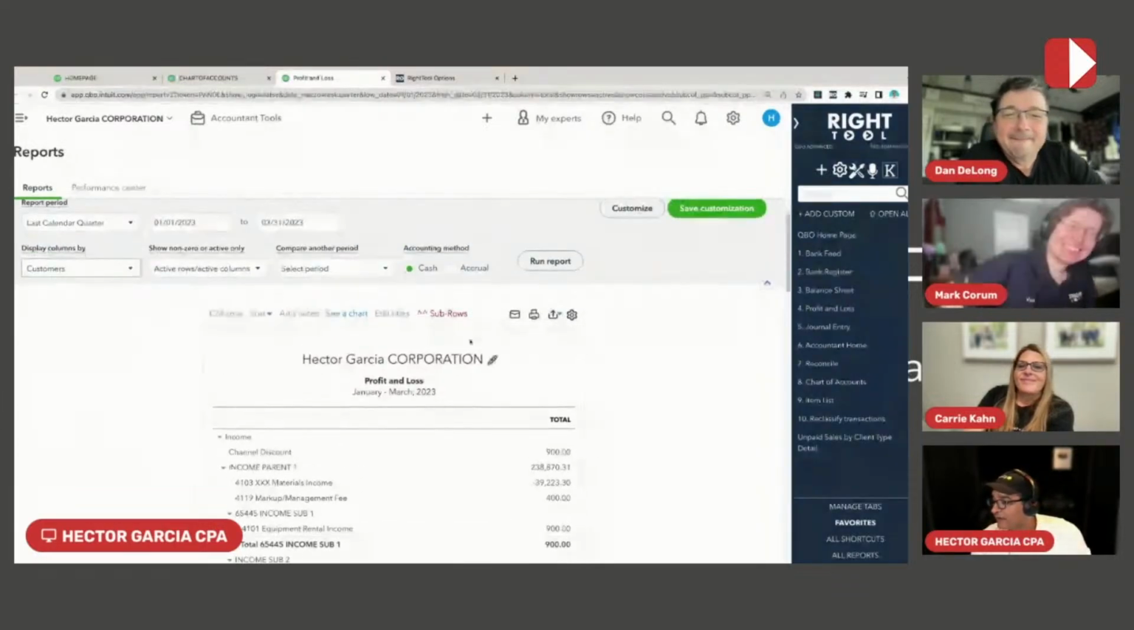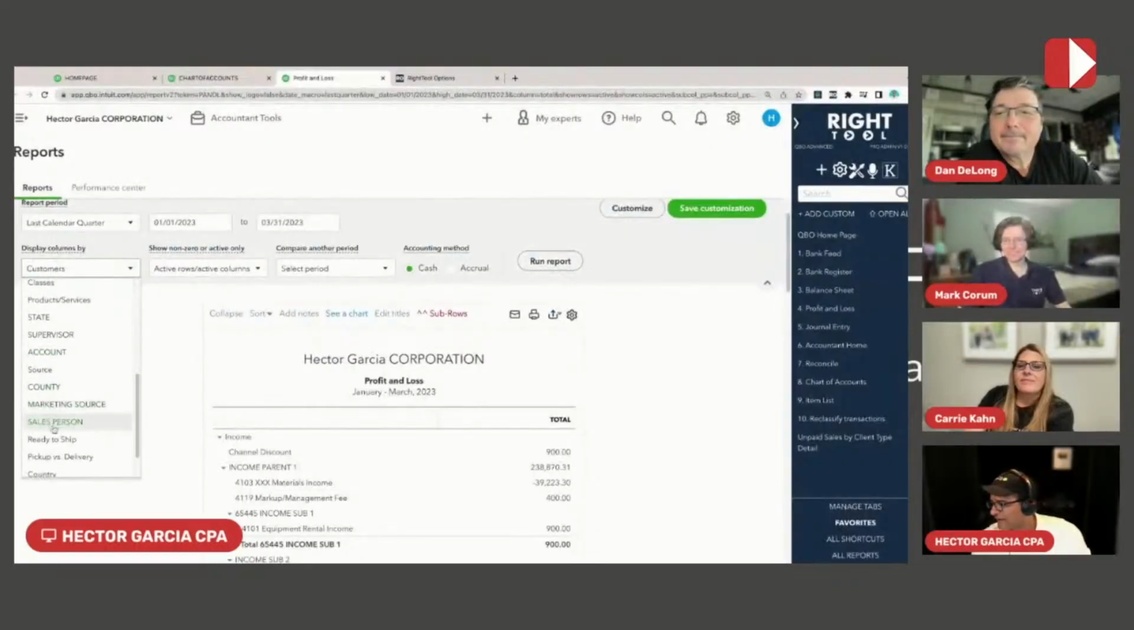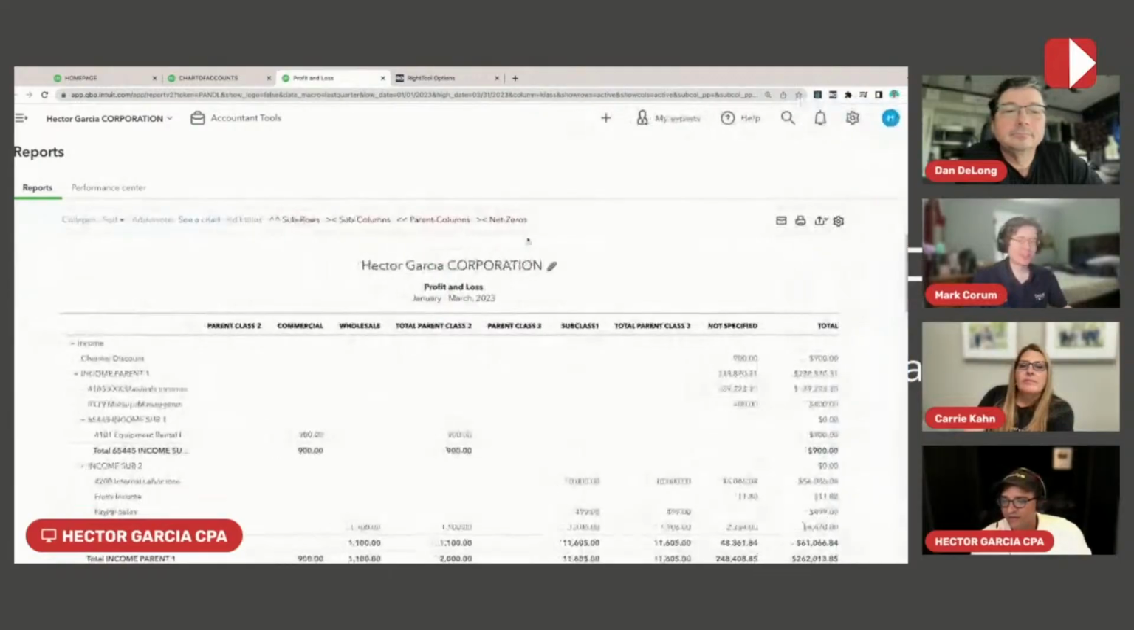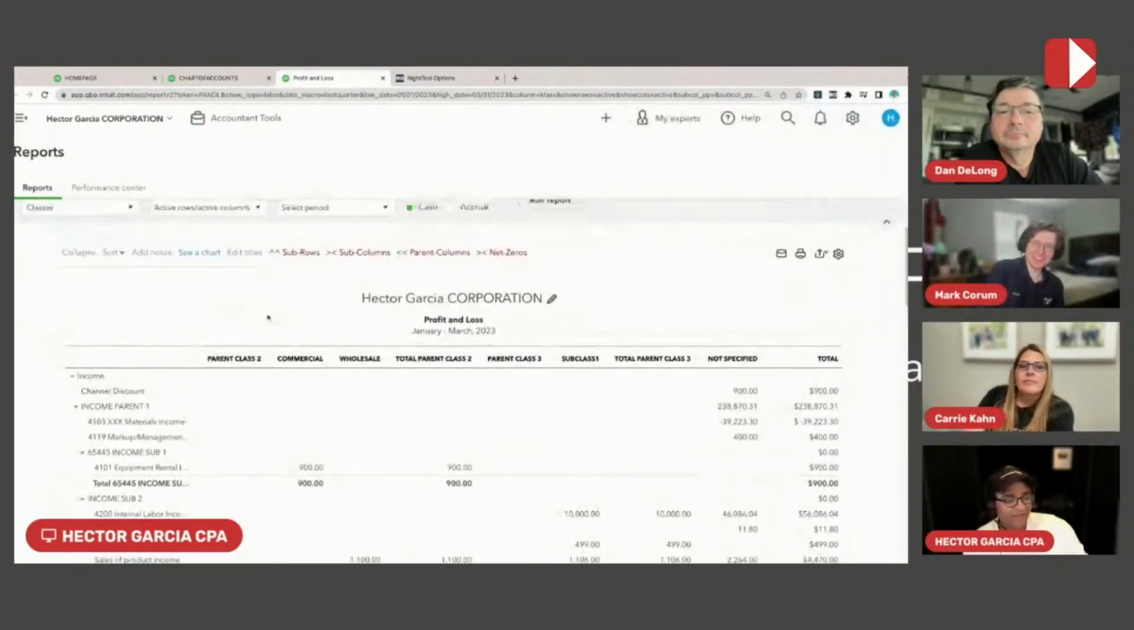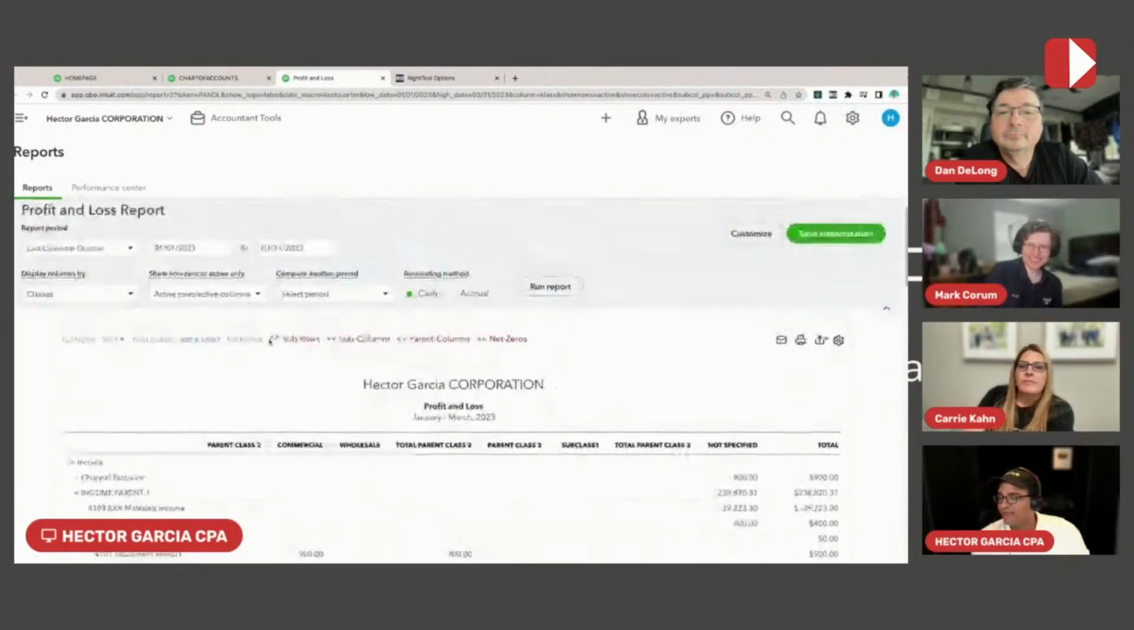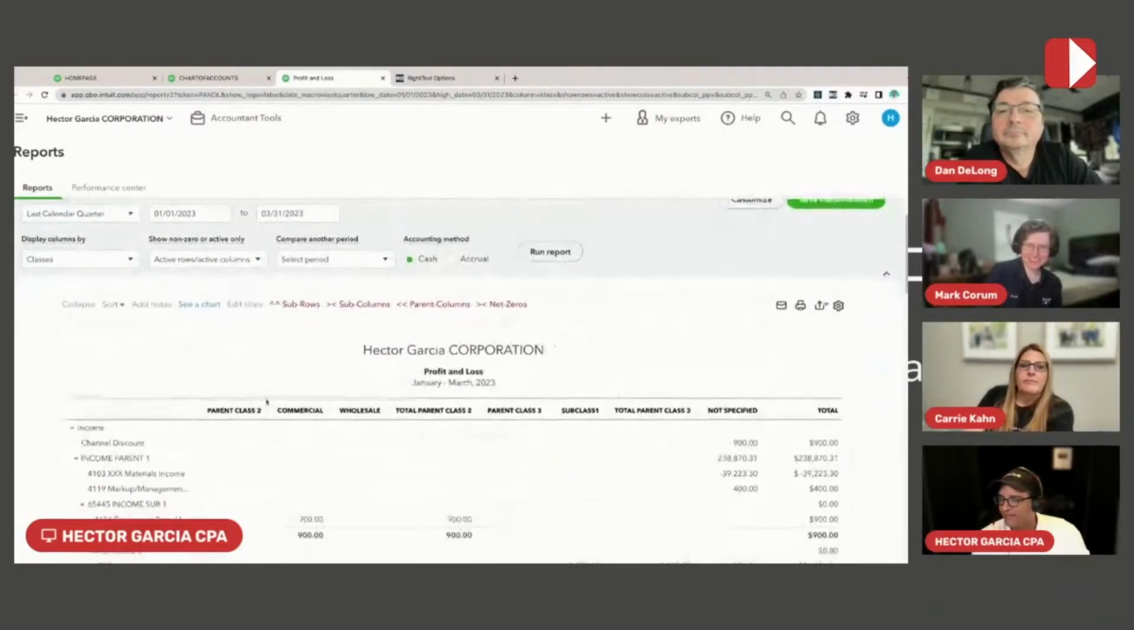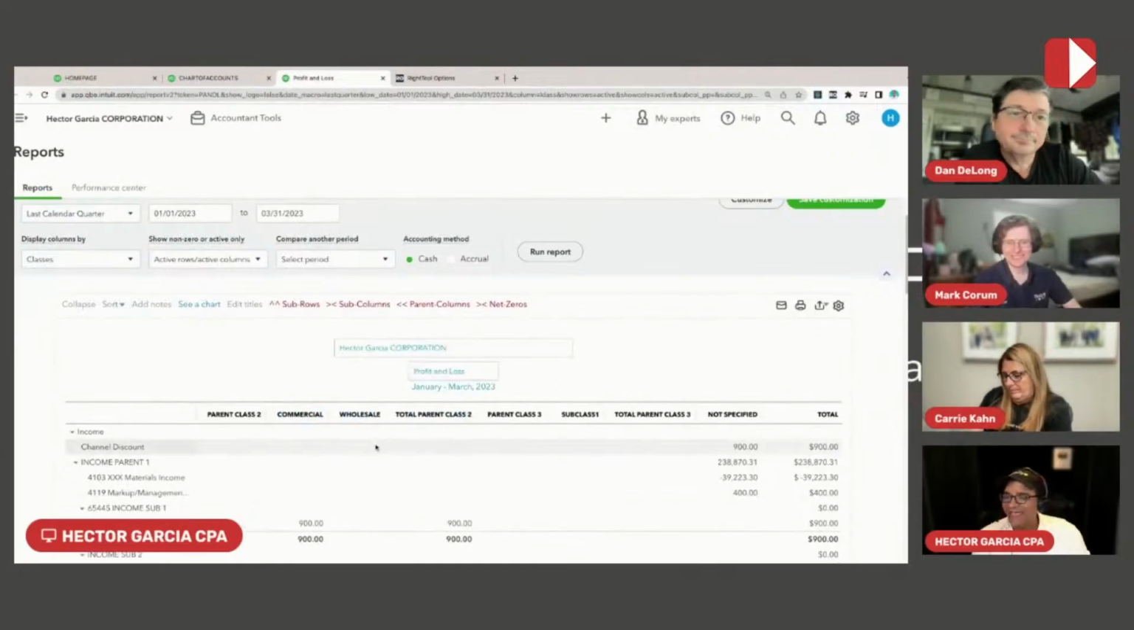So I'm going to do it by customer. Actually, I'm going to do it by class. It's a little bit cleaner. So I'm going to go by class. A good example for nonprofit users. Yeah, a lot of times. So one of the things that's a little bit painful about that is I have a parent class, I have sub classes, and then I have the total here. I hate that. I mean, I just hate that in so many ways.